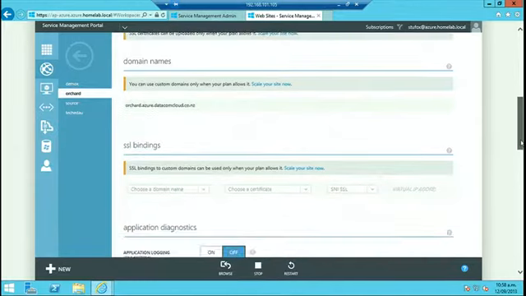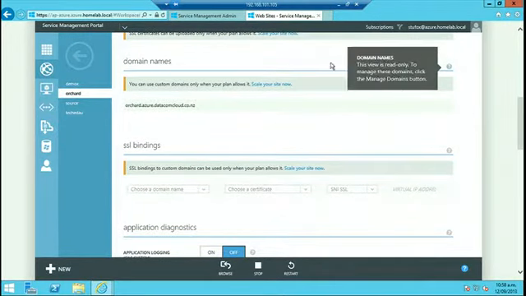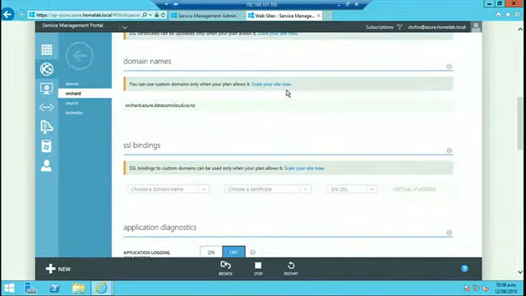I want to map custom domain names. At the moment it's pointing at orchard.azure.datacomcloud.co.nz, but I want it to point to myvanitysite.com or whatever. So you can manage the domain names that it will accept here.